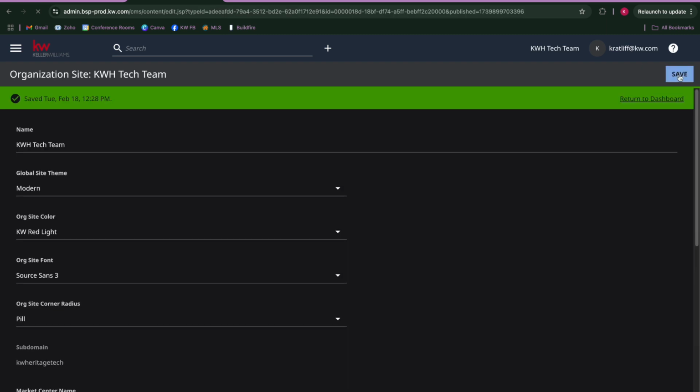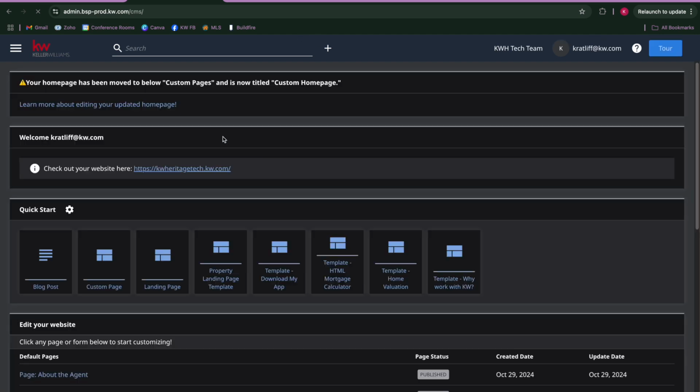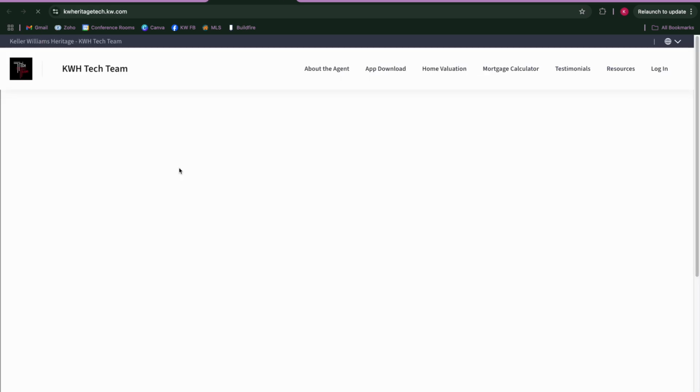Now it usually takes these changes pretty quick, but keep in mind you might need to give it a little bit of time for everything to resync. But then you can click on this return to dashboard prompt. Once you've returned to the dashboard, under welcome with your email, you are going to be able to follow the live link to your website to see if your changes are in effect.